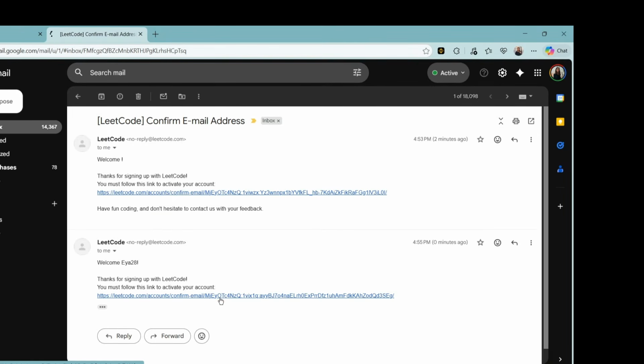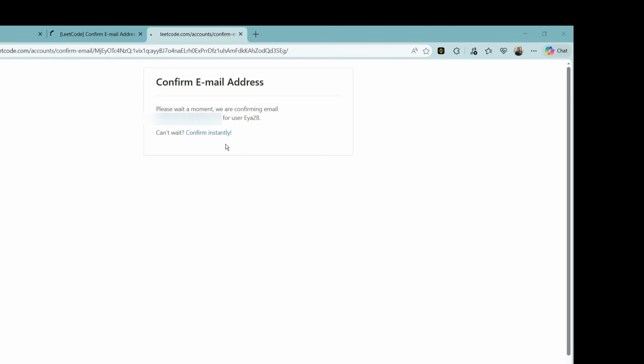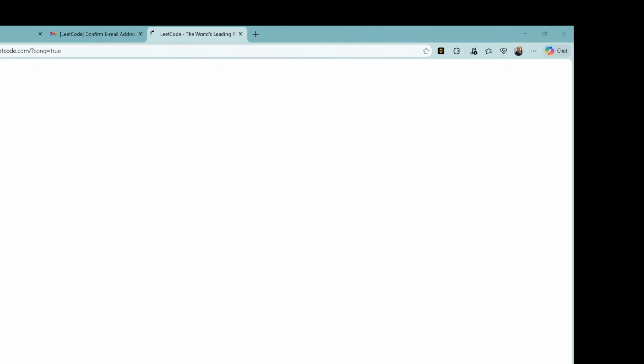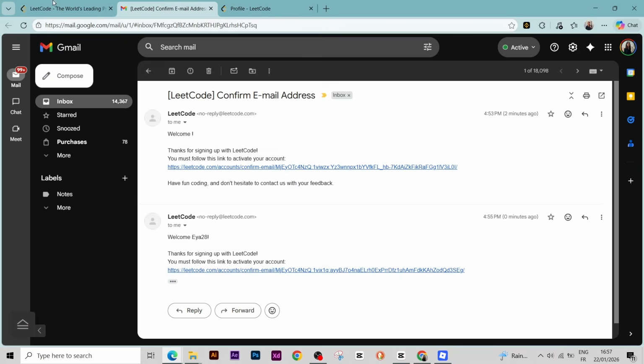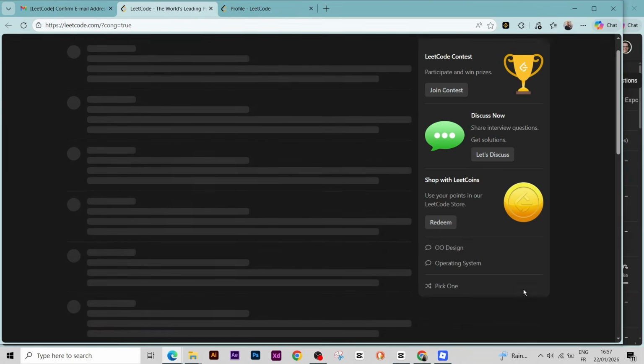Once you receive it, open the email and click the verification link inside to confirm your account. After verification, go back to leetcode.com to check your account. And that's it. You now have your LeetCode account ready to use.